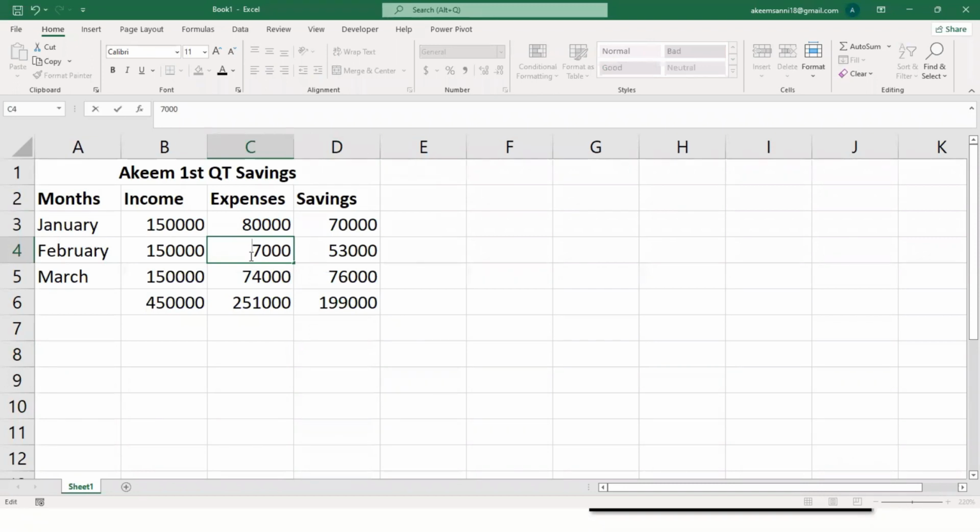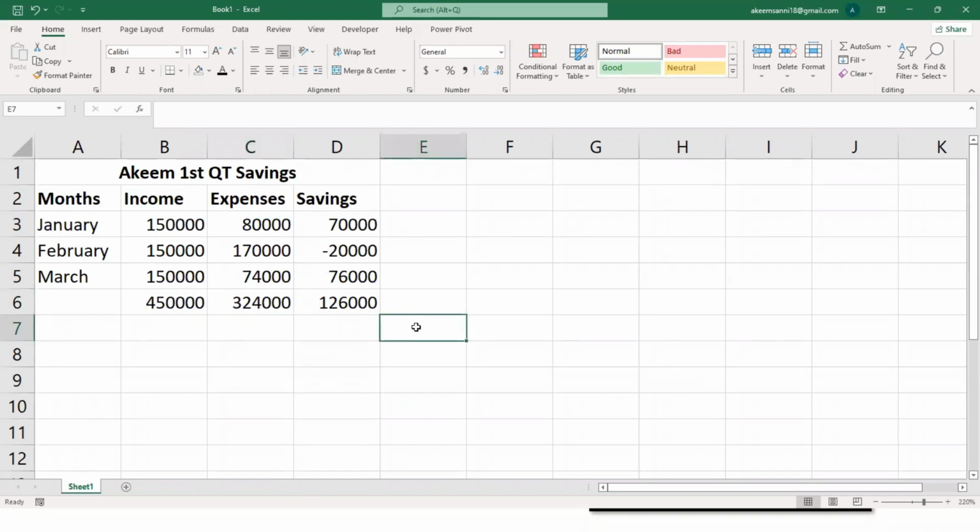So if I change it to 170, automatically Microsoft Excel will note that one down. Then it's going to change it for both expenses total and savings total, right? So watch this. The moment I press this, you note it's changed this one back to minus 20,000. Then right here, you can see 126,000, and my total expenses is now 324,000, right? So I hope we learned something right here.